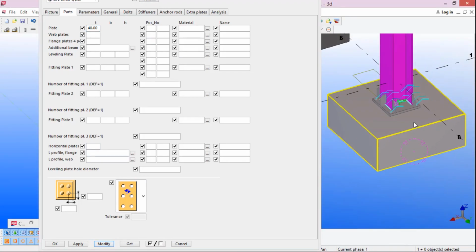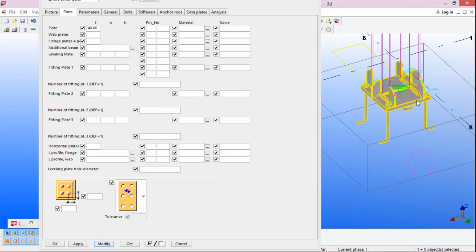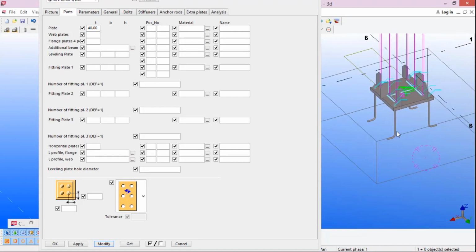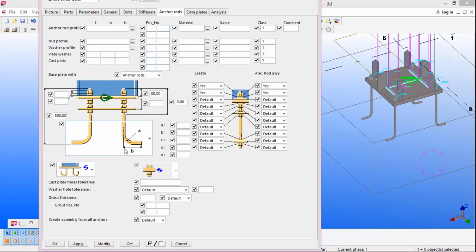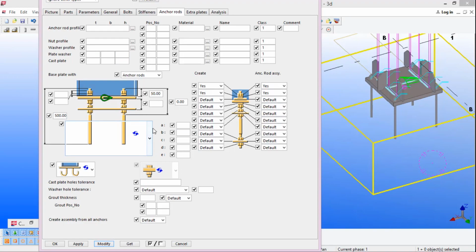If you click the shortcut Control 1, you can see your base plate, how it is connected. If you don't want this bent anchor bolt, you can change it here in the anchor rod. Come here, click this one and click modify. So it is changed. Whatever modification you are doing here, it will update in the base plate.